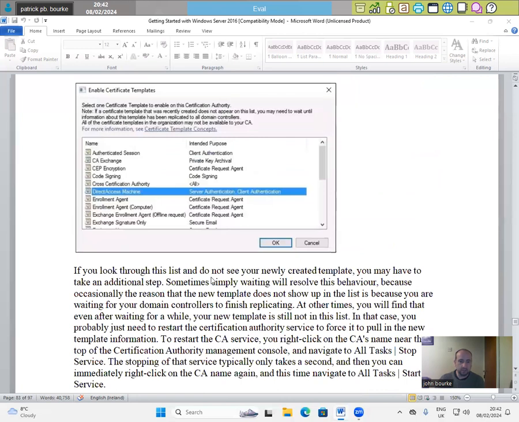If you look through this list and do not see your newly created template, you may have to take an additional step. Sometimes simply waiting will resolve this behavior, because occasionally the reason that the new template does not show up in the list is because you are waiting for your domain controllers to finish replicating. At other times, you will find that even after waiting for a while, your new template is still not in the list. In that case, you will probably just need to restart the certification authority service and force it to pull in the new template information.